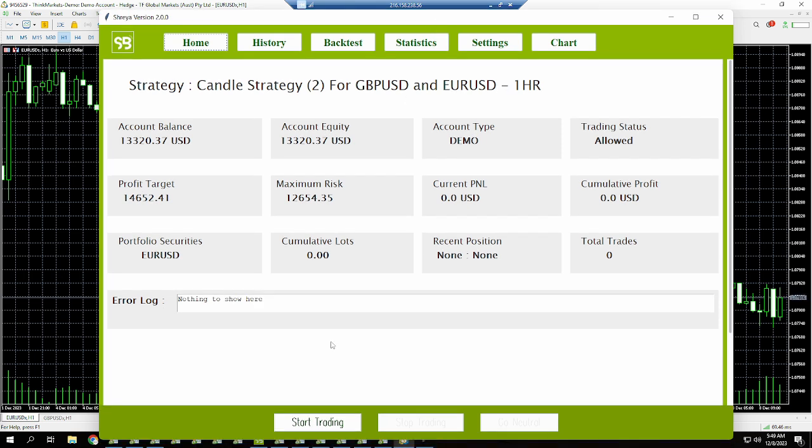Once you do, you're going to have this button turned on, and then you can click on start trading to start trading. All right guys, that'll be it for now.